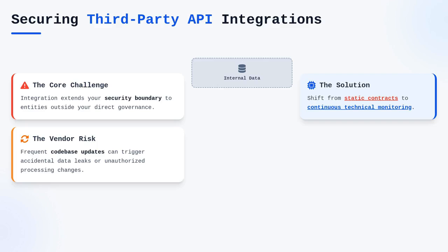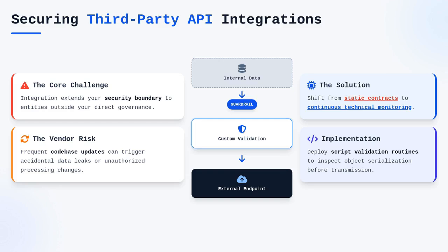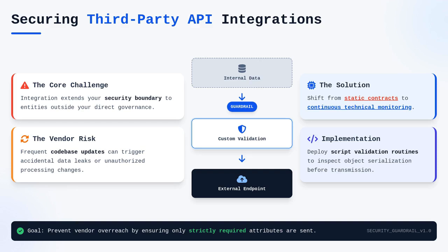To mitigate this risk, you must transition from static contract reviews to active, continuous technical monitoring of the data payloads that travel to these external endpoints. By writing custom script validation routines, you can inspect the serialization of outgoing objects before they leave your environment. This practice ensures that sensitive user attributes are not being transmitted unless they are strictly required for the service to function, effectively creating a technical guardrail against vendor overreach.